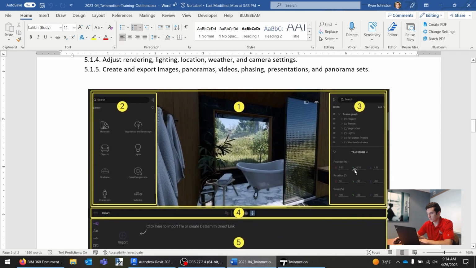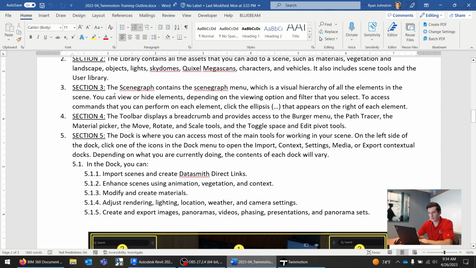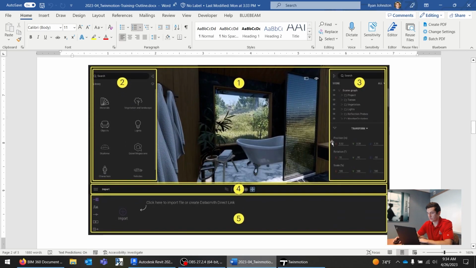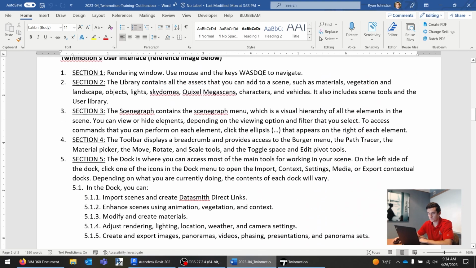Section 3 is over on the right side. It's something called a scene graph. I pulled this directly from Twinmotion's website. I don't know why they call it the scene graph. But anyways, it's a visual hierarchy of the elements that you can see in the scene. You can hide elements, you can change the location, the transformation of them, you can scale them up, scale them down.